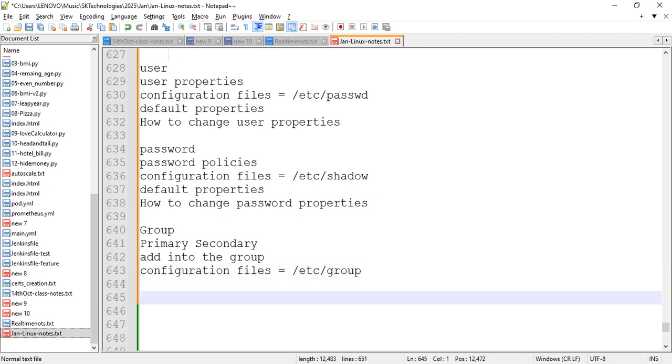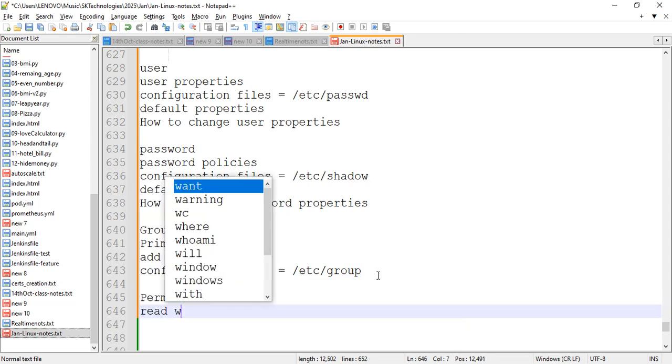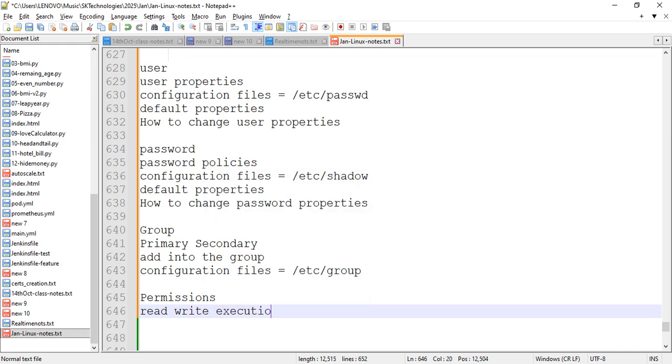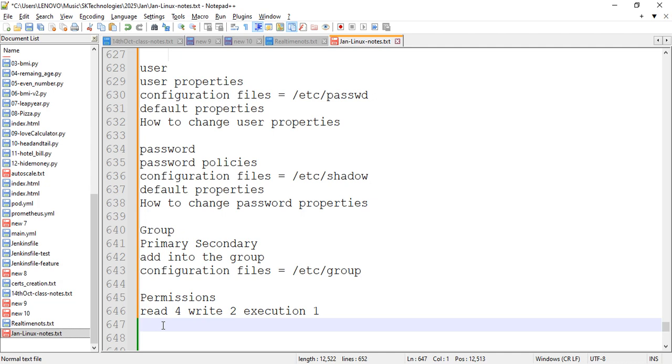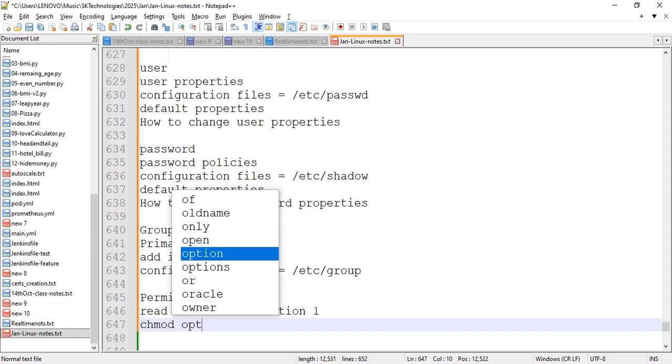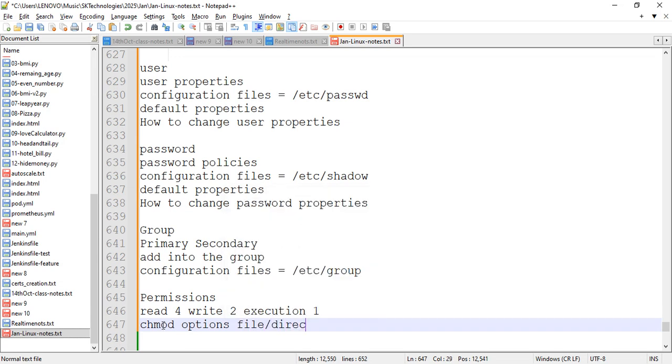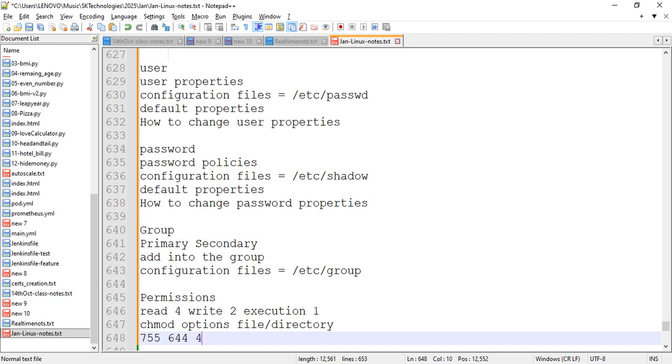Then file permissions we discussed: read, write, execute, and their values also. Execute is 1, write is 2. What about read? 4. That's it. And how to provide them: chmod is the command. Options, then file name or directory, you can give both. And we discussed 775, 644, 400.